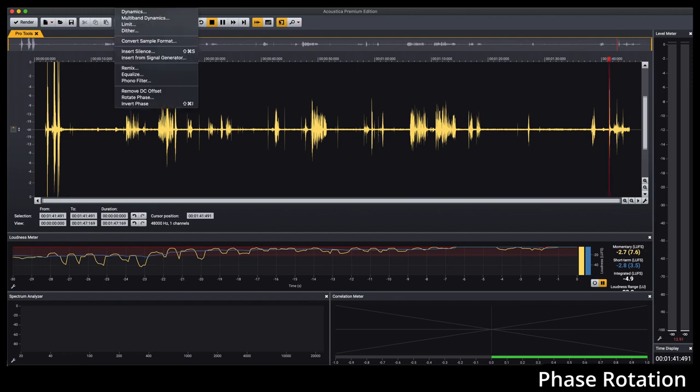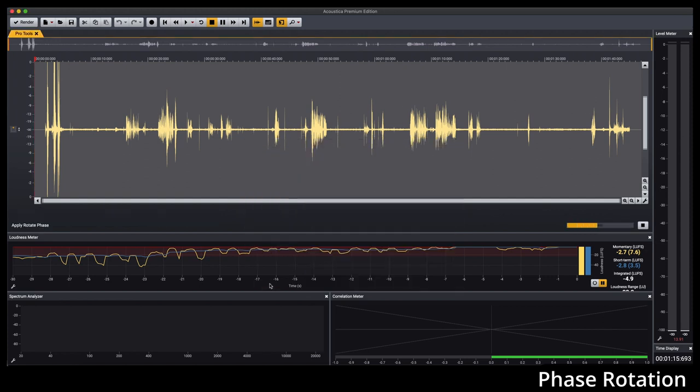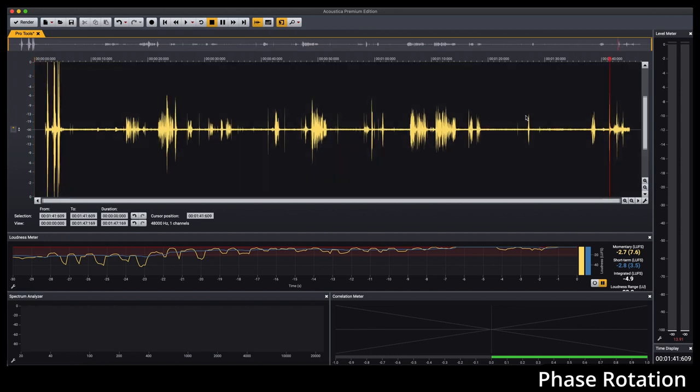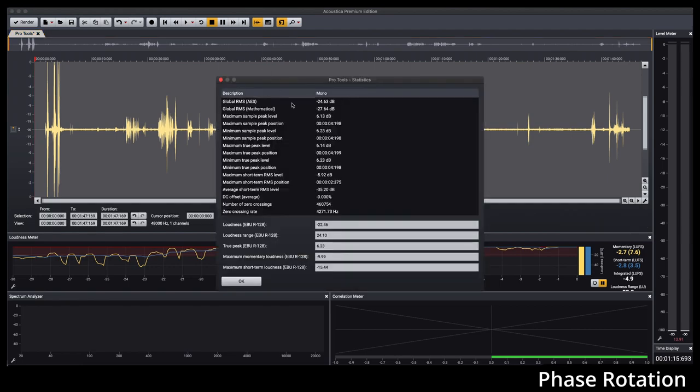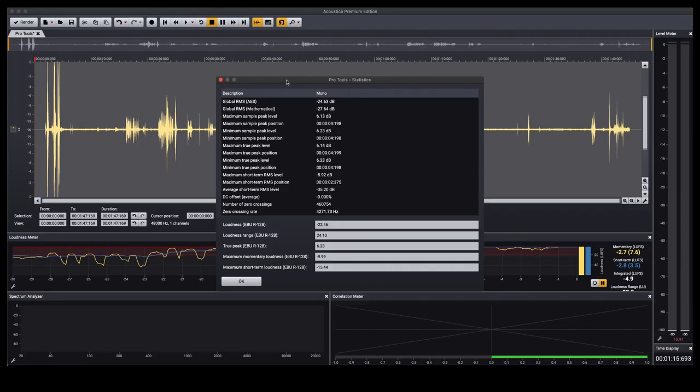Phase rotation is basically aligning all the waveform, making it perfectly symmetrical. So we go here, rotate phase, and you need to leave on adaptive and process, and you will see the whole waveform becoming perfectly symmetrical. Now if we check the statistics, the maximum peak sample level is 6.13 dB on both sides.